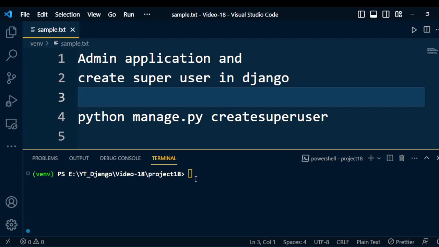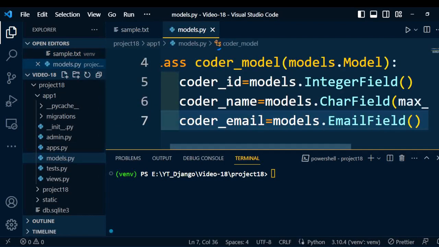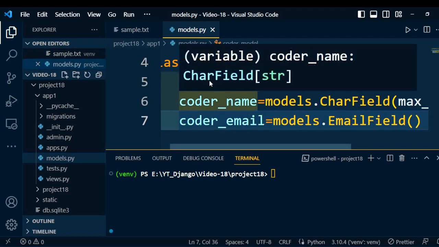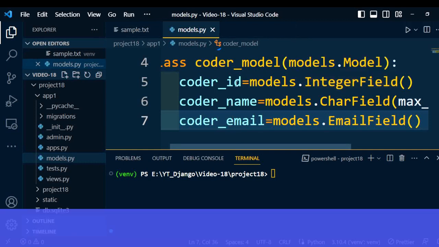So first of all, you need to create a project. I already created a project 18 here. Under the project, we can create multiple or a single application. So here I created application 1. Under application 1, we have created a model, coder model, having 3 attributes: coder ID, coder name and email, associated with some data type for each specific attribute.